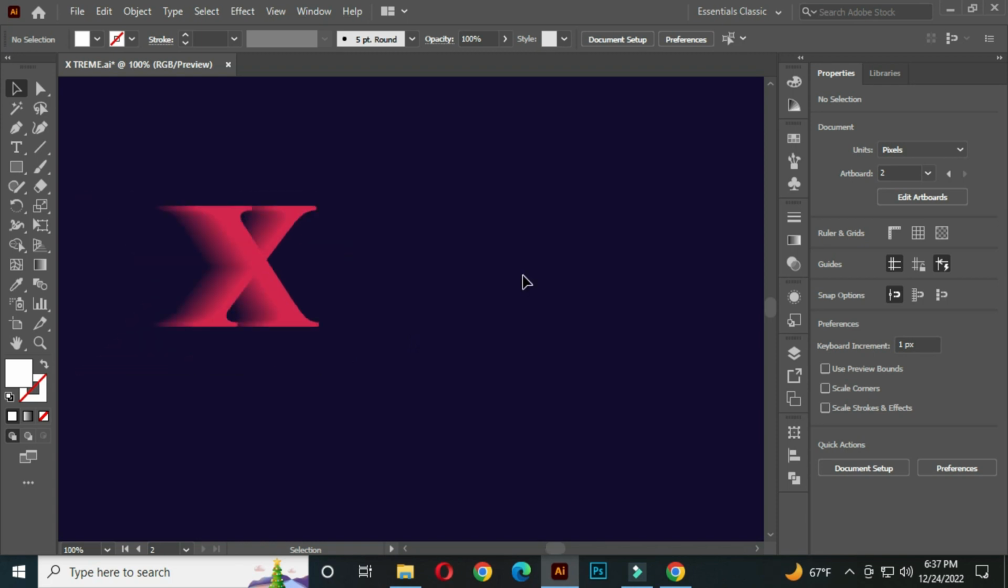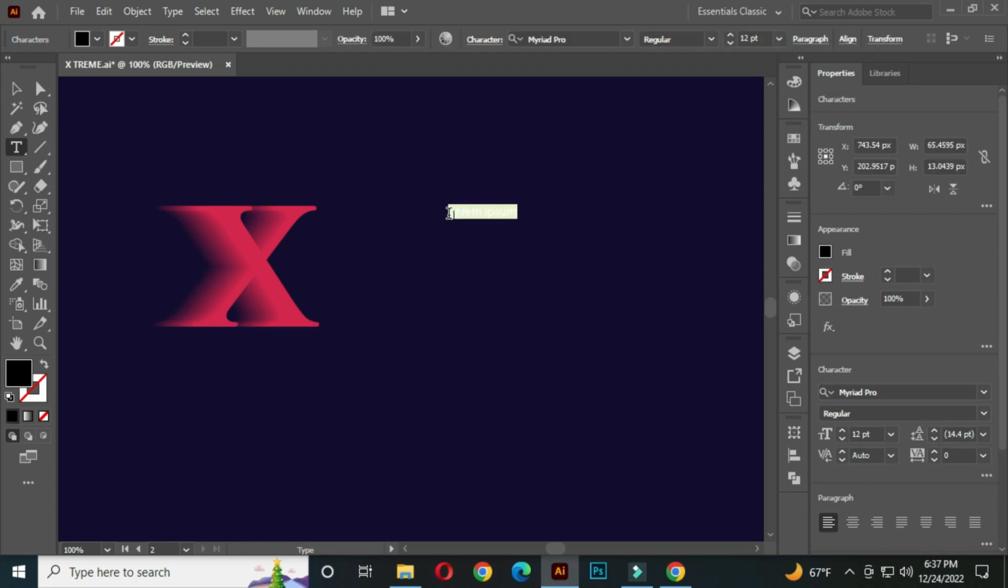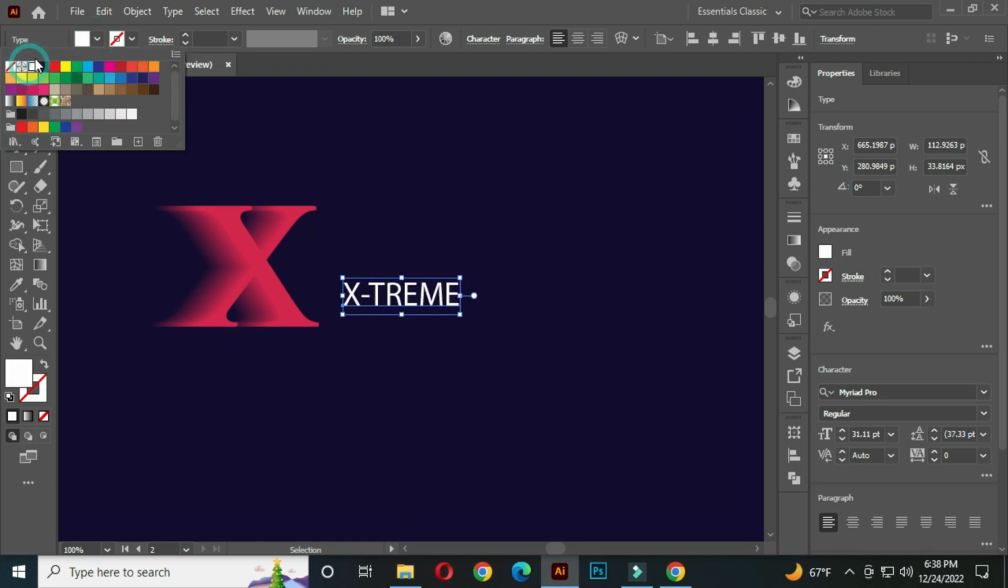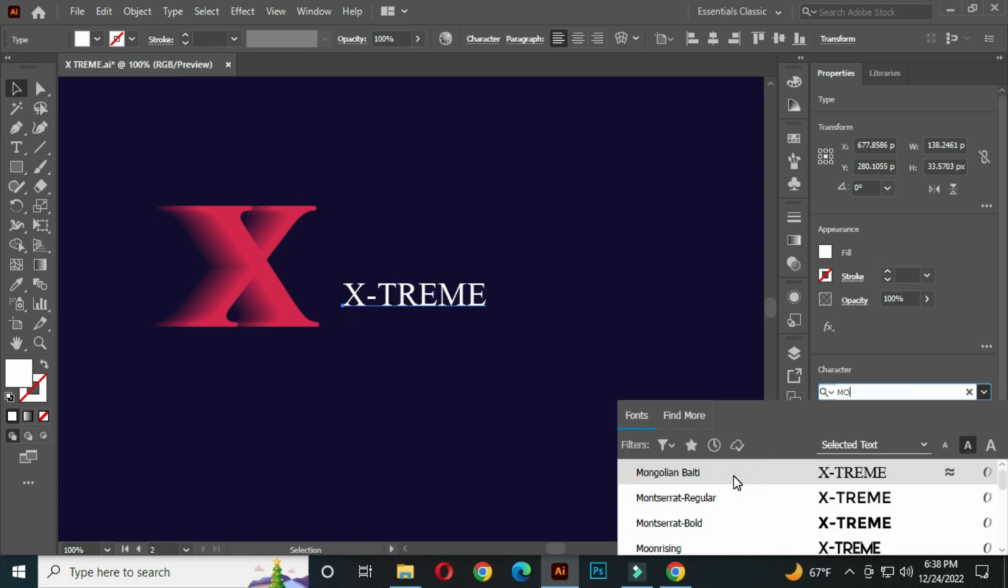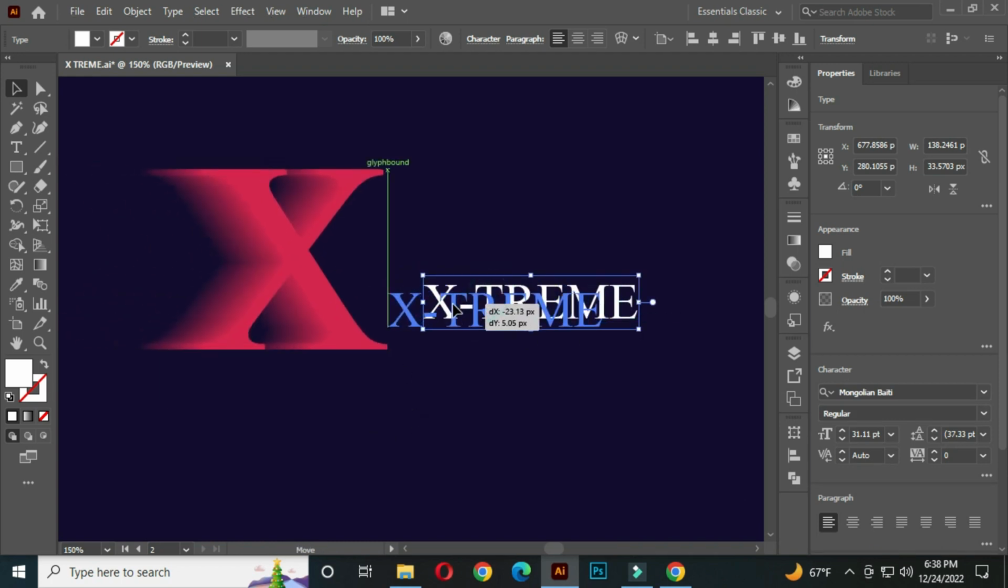OK, after that, select the type tool. Click, and type the logo name. Hold Shift and make some bigger. Select white color from here. Select the same font from here. And place it like this.